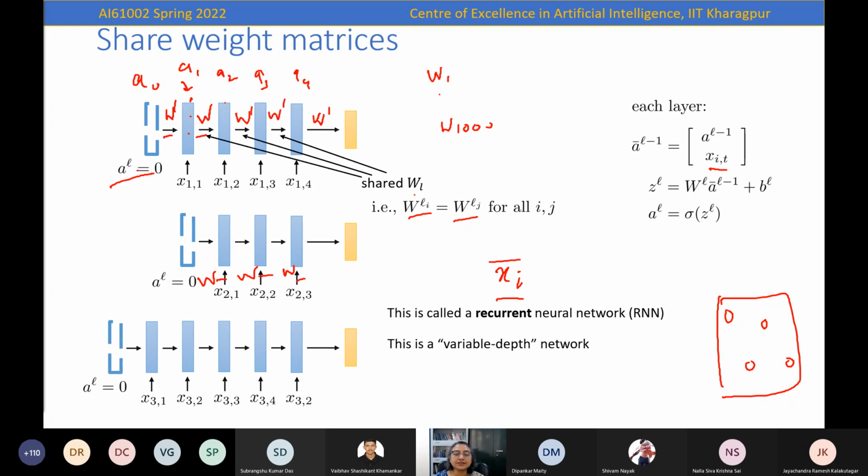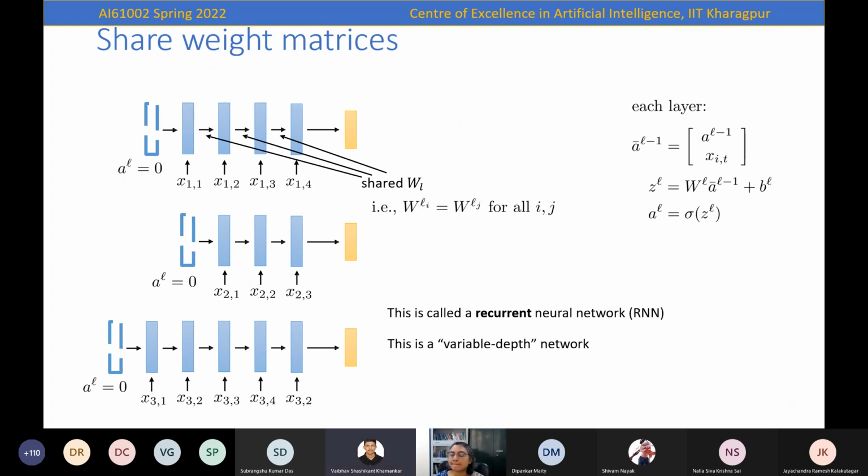Anybody else has some question? Ma'am, I have one doubt. In RNN, we just have to take the parameters as W, while in CNN or a fully connected layer, if we have two hidden layers, then we have two weight matrices, right? But here we have only one weight matrix. This is a single layer RNN. I'm right now talking about a single layer RNN.